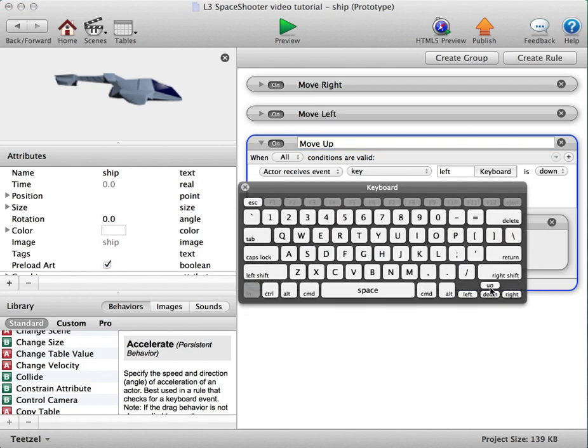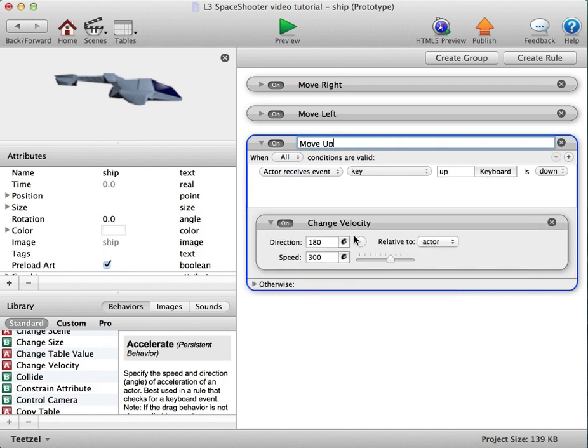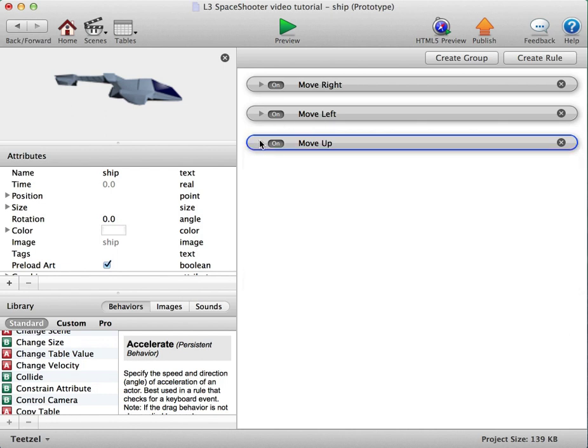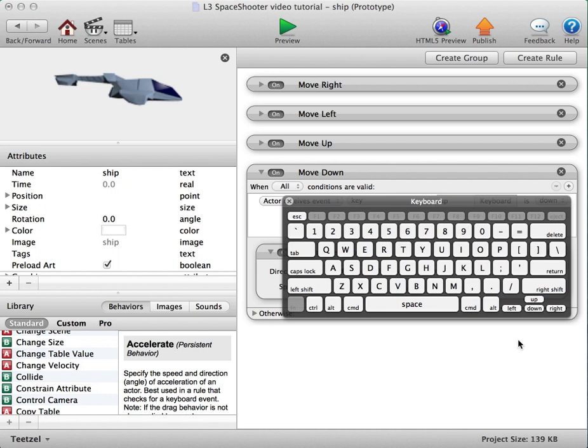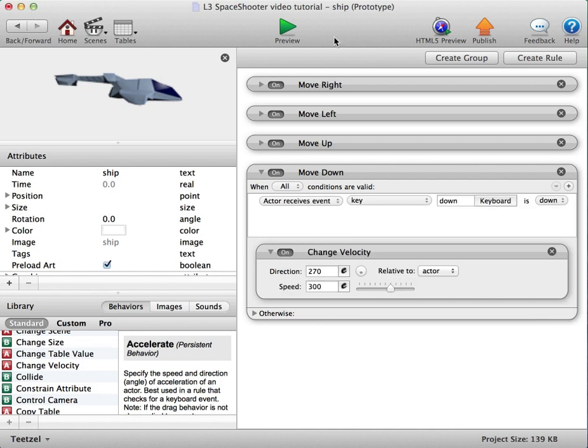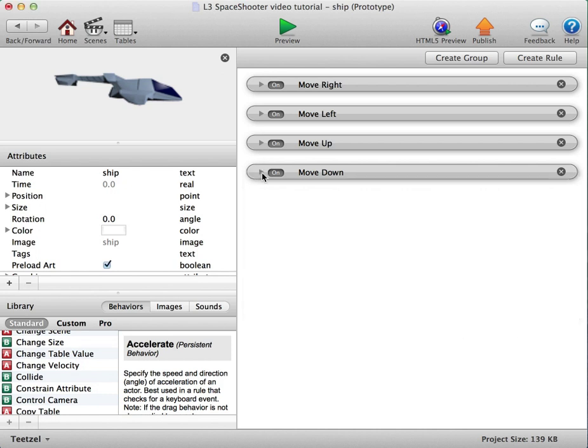keyboard up, and direction 90. And one more, hold down Alt, copy that, and do down, and that's 270. And now change the keyboard to down, and now we have move.